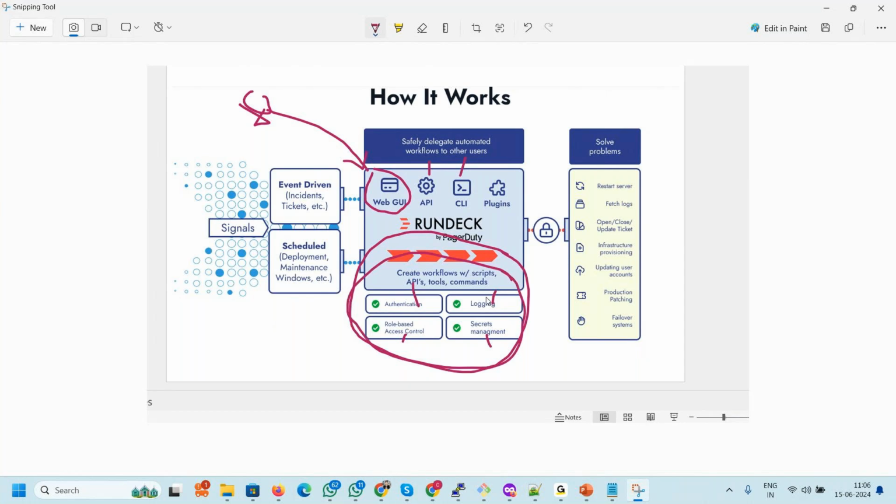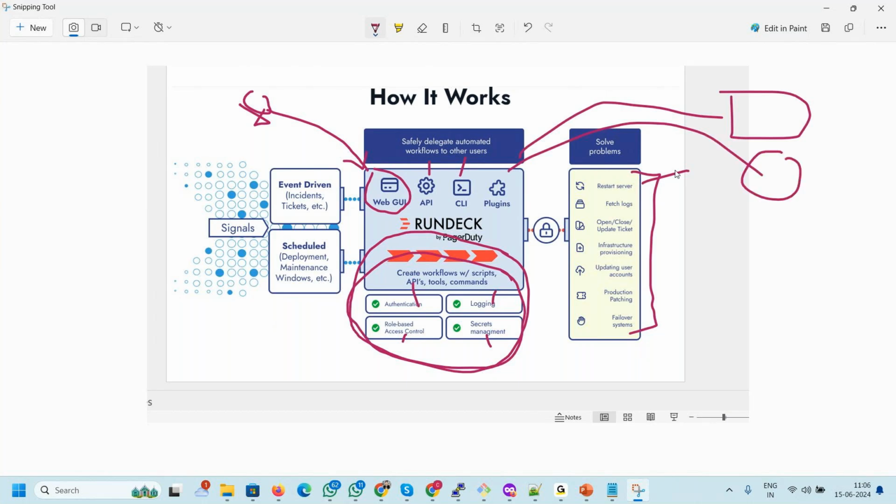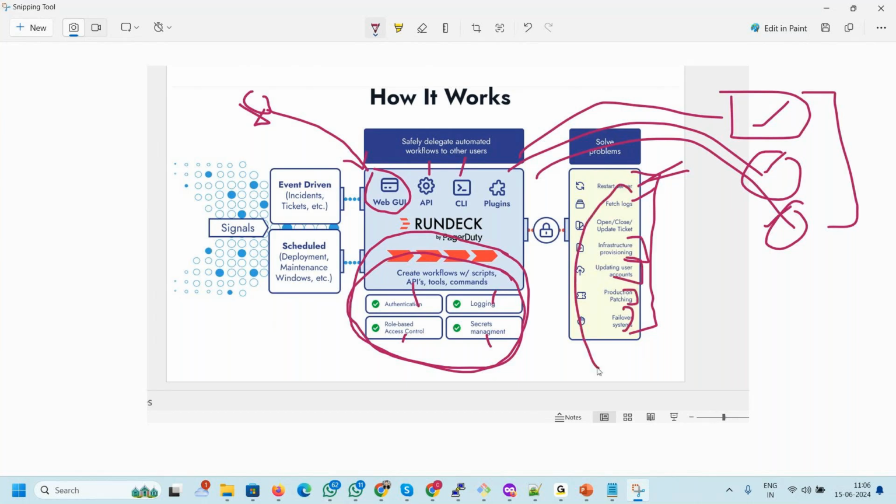Now the question is what you can do. Rundeck, as I said, can do any of your ops work. For example, restart a server. Let's say in Rundeck you attach some nodes, one node, second node, third node, and you want to do certain activities here. You want to restart the server, fetch the log, do some provisioning, update a user account, production patching, failover, anything you want to do, you can do through Rundeck.